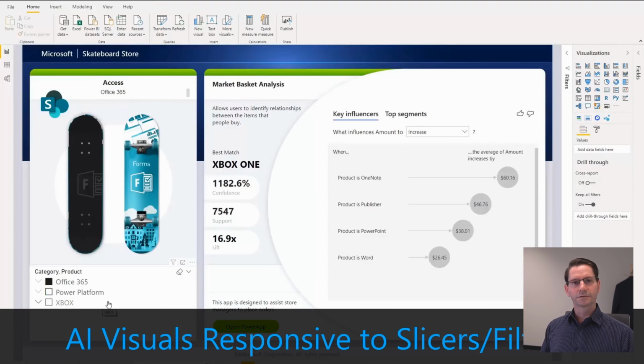So the AI visuals are now responsive to slices. This obviously wasn't the case before, but it's a good step, and I think everybody will be loving that as well.